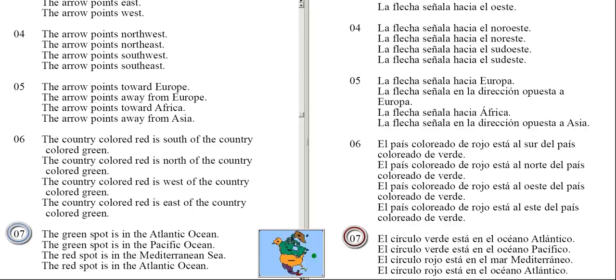The green spot is in the Atlantic Ocean. The green spot is in the Pacific Ocean. The red spot is in the Mediterranean Sea. The red spot is in the Atlantic Ocean.